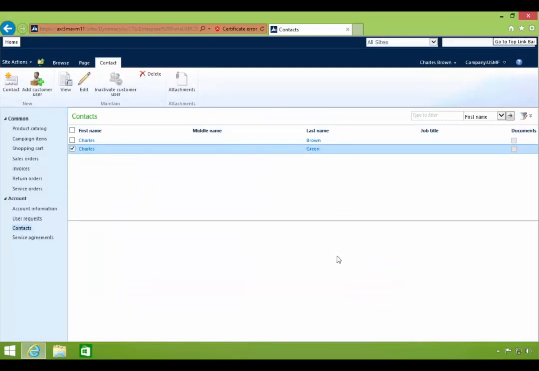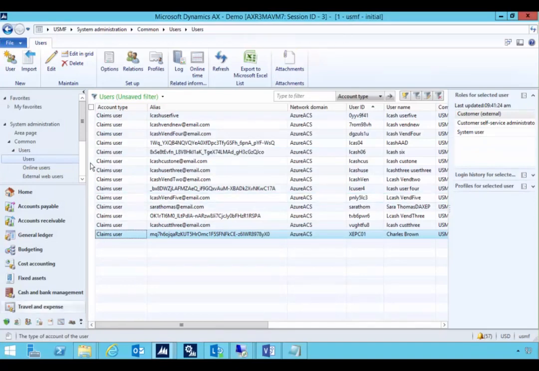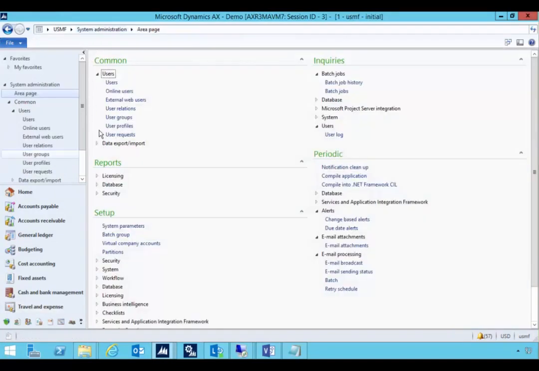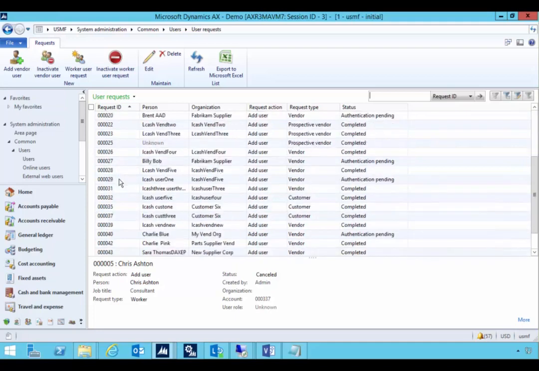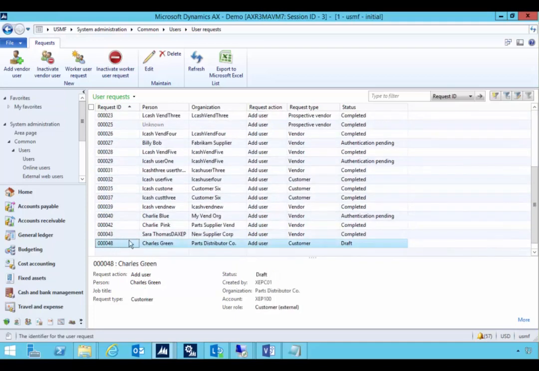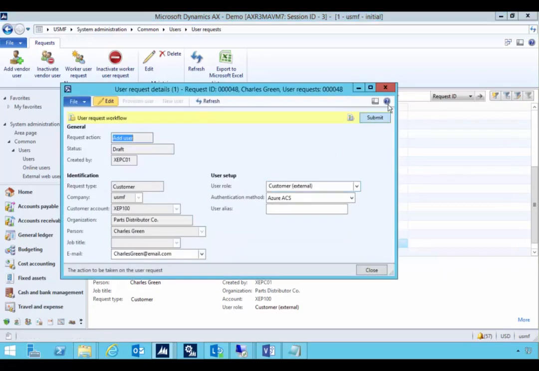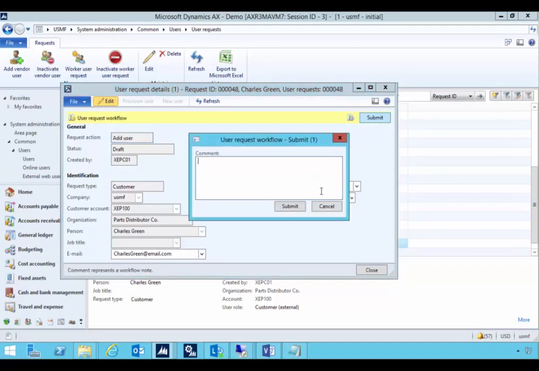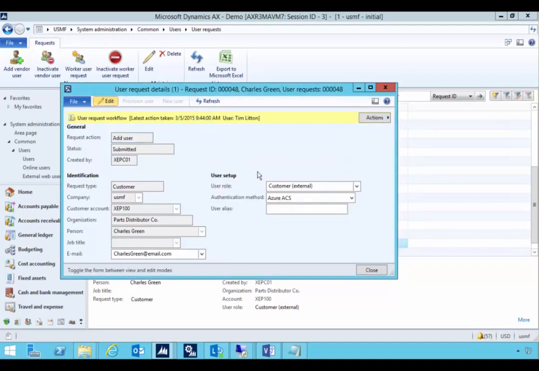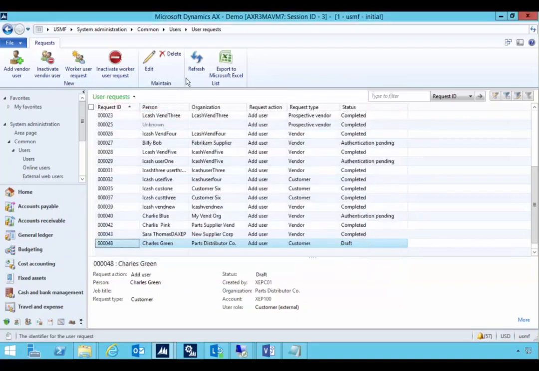Now in the back end there's a workflow process that will execute. So let's go and have a look at the back end process here. If we come into System Administration, we're going to have a user request sitting there. If we look down the bottom, I've now got one which is Charles Green. So I'm going to open that up, and you'll see that this is a workflow. So I'm going to hit submit on the workflow here. Now the workflow is going to go and run, so I'm just going to pause the video for a moment.